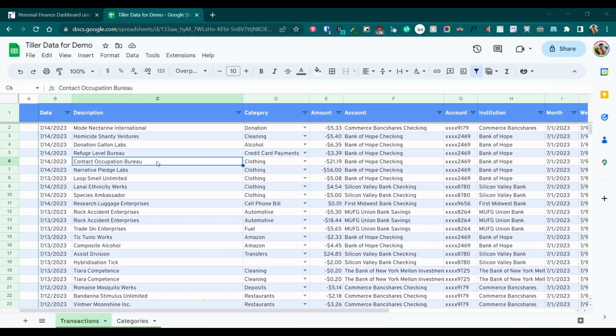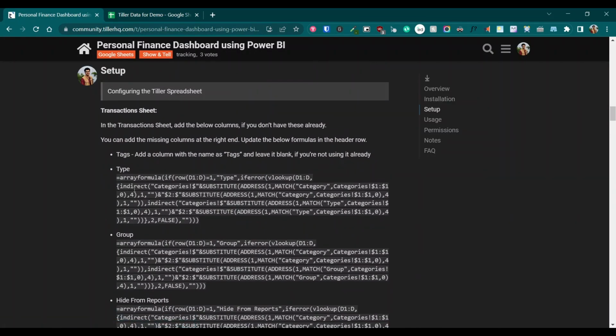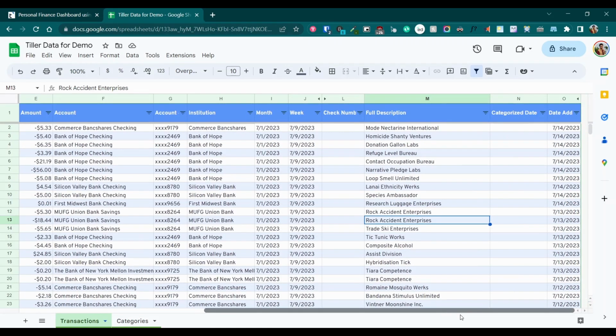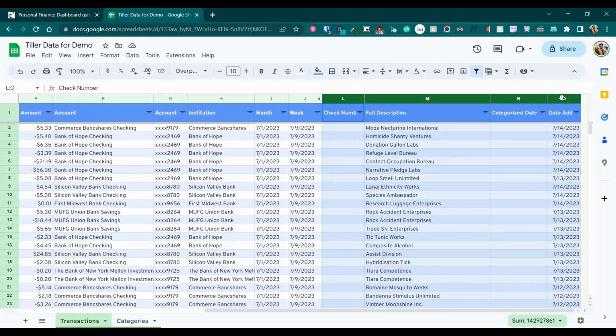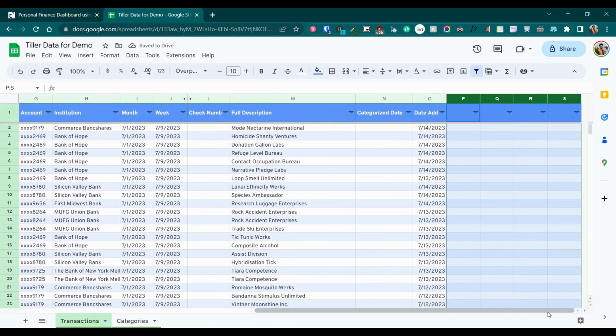The first thing that we need to update is the transactions sheet. We need to make sure that we have these four columns available in the transaction sheet. You might already have some of these columns, but if you don't, then you need to add these columns at the right end. In the demo sheet, we don't have any of these columns. So I'm going to select the last four columns, right click, and then click on insert four columns right. Now this will append four columns at the end.